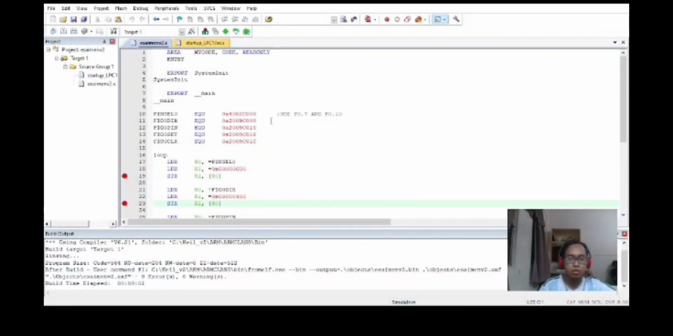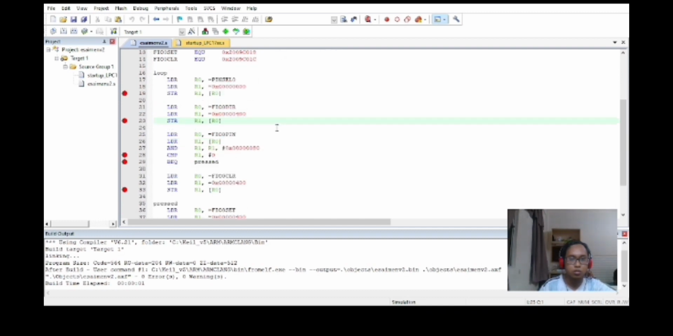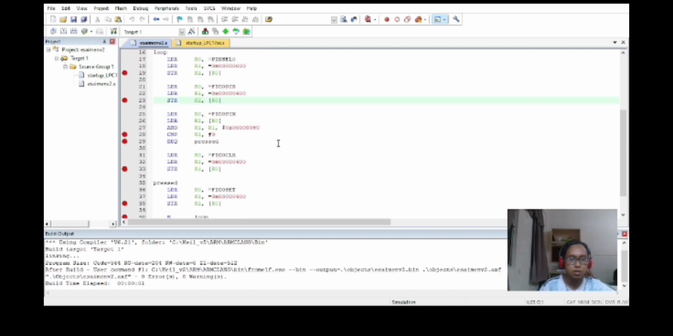So this is our coding that we use for our airbag system. First, we initialize the addresses for pin selection, FIO direction, FIO pin, FIO set, and FIO clear. We use pin selection 0 because we use port 0 pin 7 and port 0 pin 10. And this is the looping process. We load PINSEL0 into R0, FIO direction into R0, FIO pin into R0. After this process, we compare the R1 value to 0.